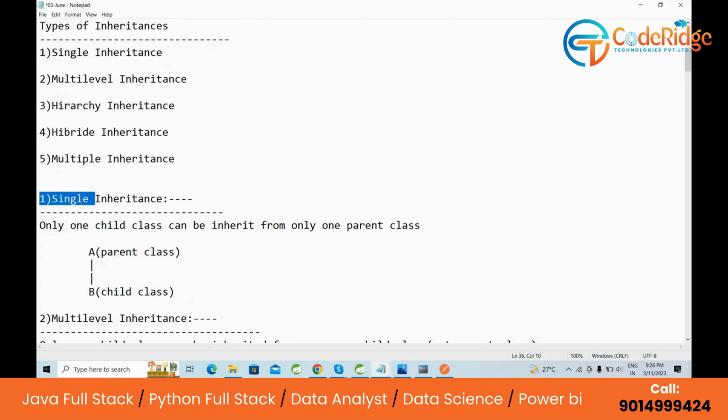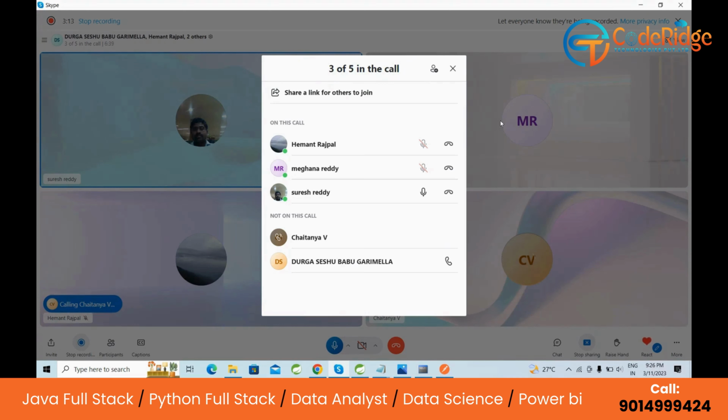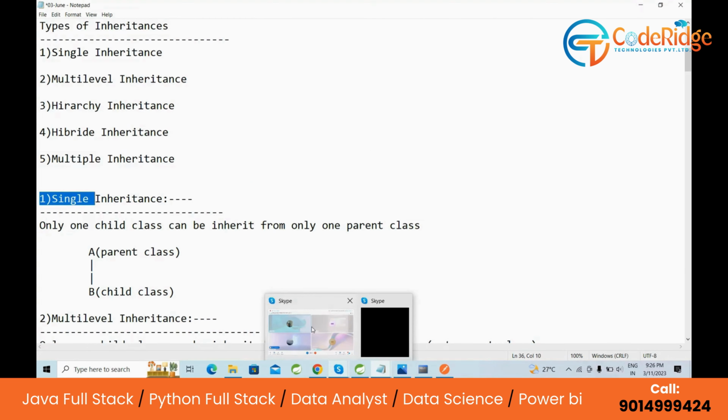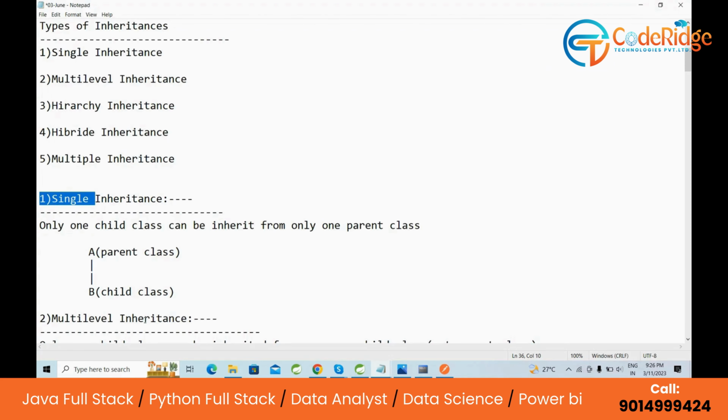What is meant by single inheritance? Only one child class inherits from one parent class. That is known as single inheritance. That concept is known as the single inheritance concept. Here, see, only one child class is inherited from one parent class.